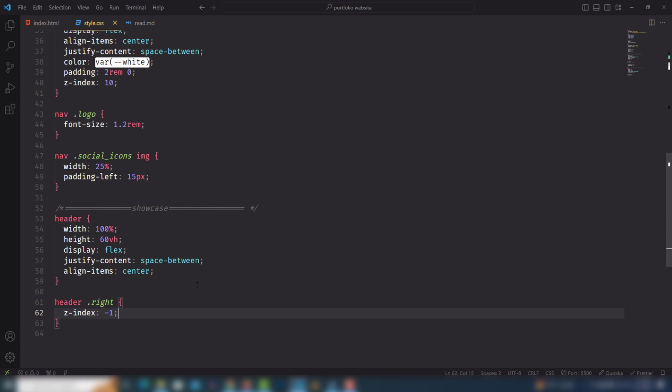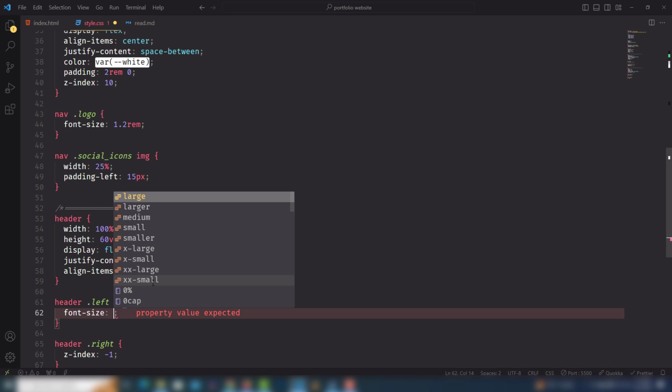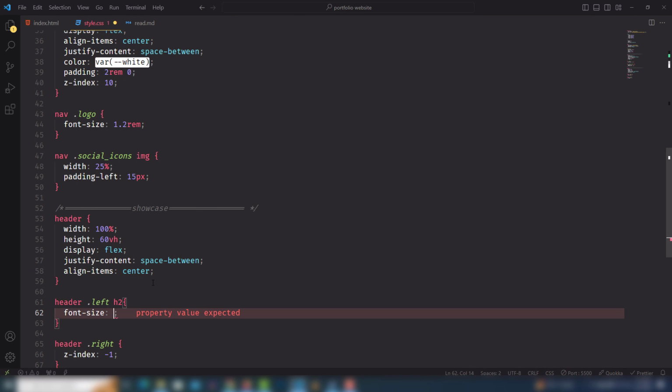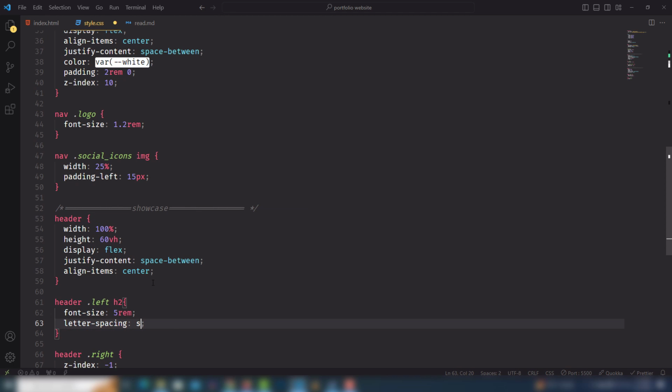So I need to assign the height and width of the particular section, but before using it I need to design few things, right? So let's design it. So header dot left, in the left side here h2, I need to use font size is 5 rem. Letter spacing I will use 5 pixel. Color is white.